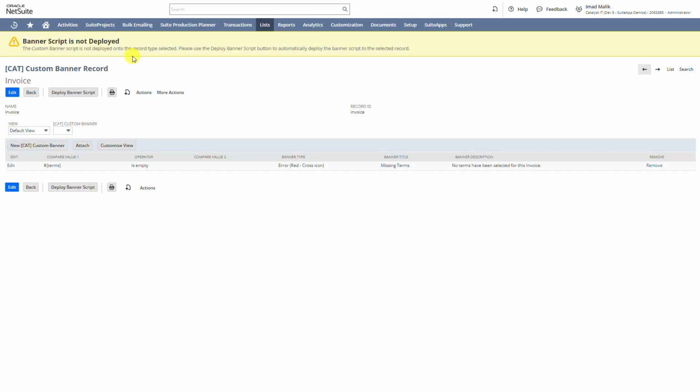We can also deploy this to additional records, be it custom or standard records. In this case, it's an invoice, where we define it's for an invoice using the record ID. System has determined that this has not been deployed to the record already, therefore it's recommended we click the deploy banner script. That allows it to be deployed to additional records without requiring any code or any additional effort.